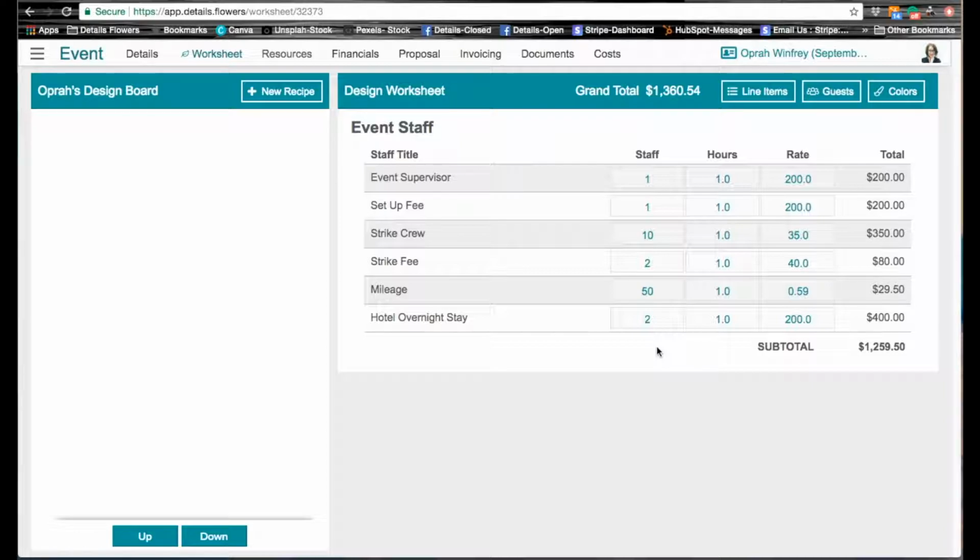So right off the bat, I have $1,259 worth of event labor already added to this event. If it's too much, I can remove some. Let's say it's just 25 miles and so on.